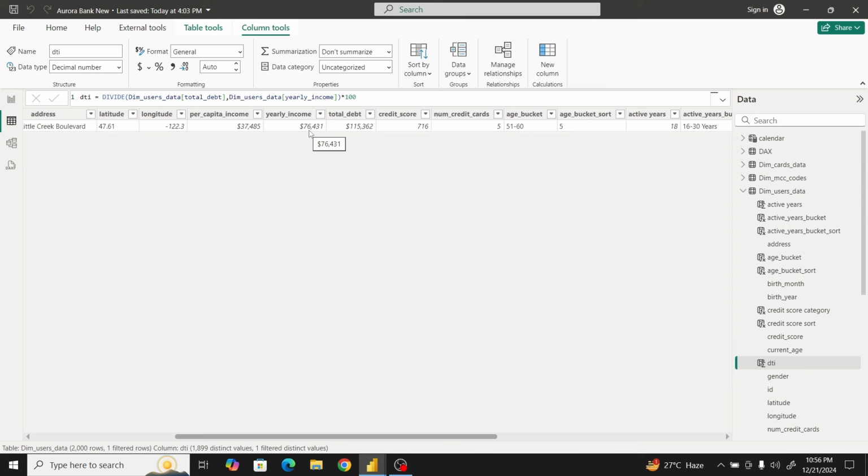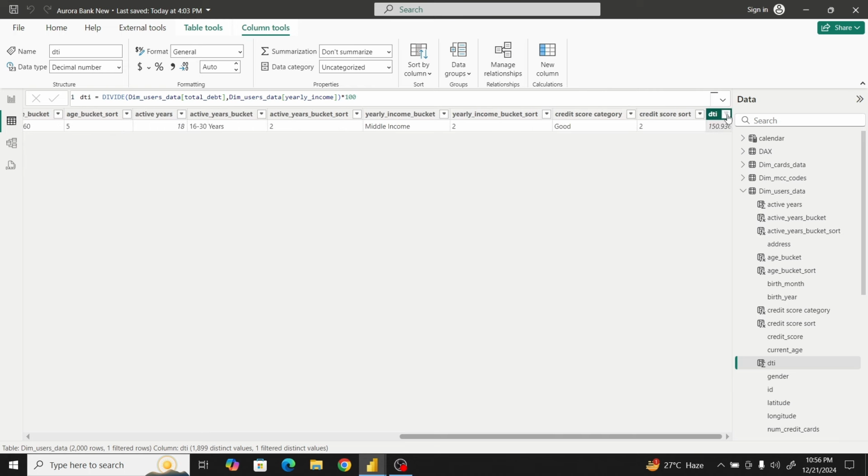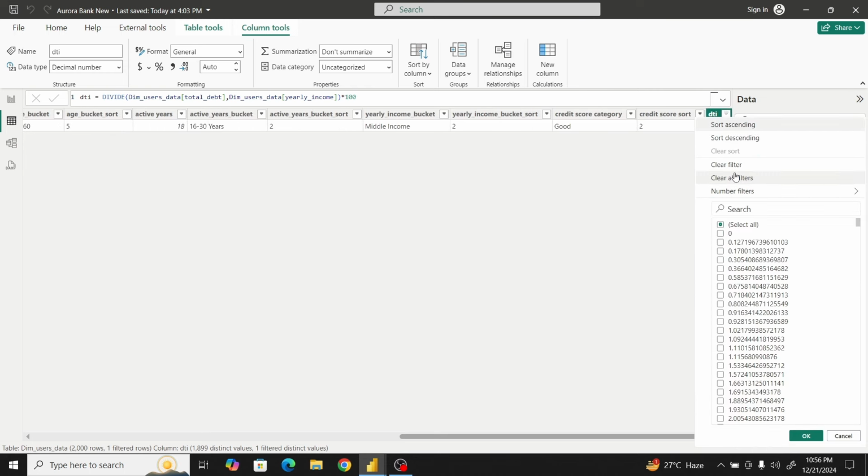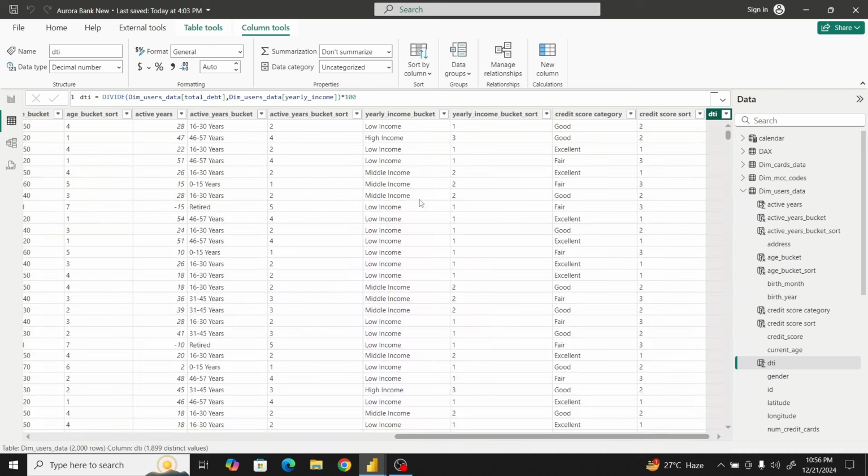So the lower debt to income ratio you have, the better. If you have a debt to income ratio of 0, for example, it means you're not owing anything. Like we've done before, we're going to create a bucket for that. I'll clear all filters. I'm not going to copy this time around. Let's just create a bucket ourselves. We'll simply say new column. We want to call this the DTI category.